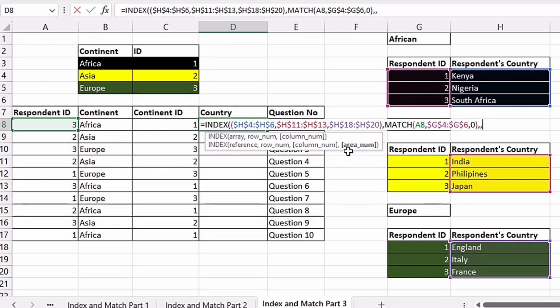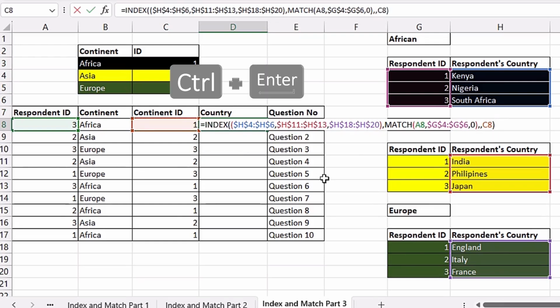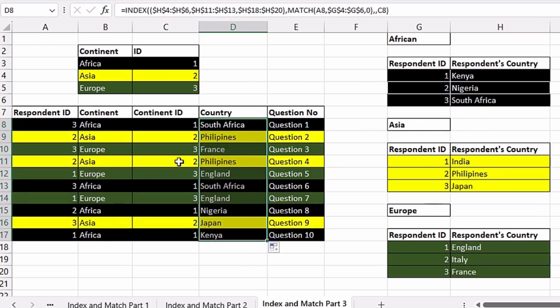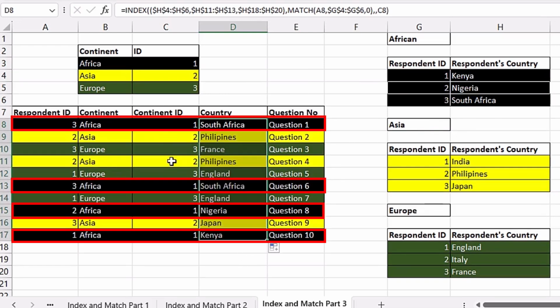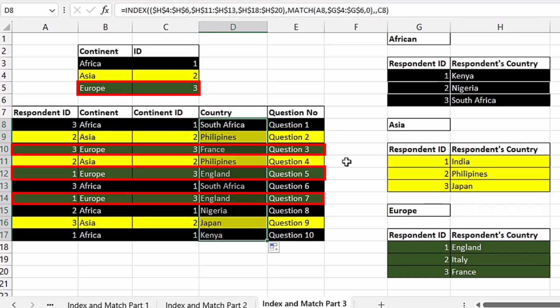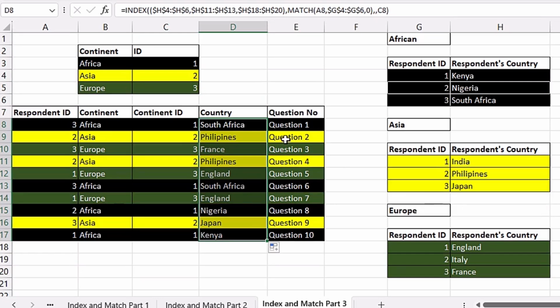So for our case here, it's going to be the continent ID. So I'm going to click on the first continent ID, and then I'm going to close my bracket on the index function. When I Ctrl+Enter and then I copy it down, you can see whenever you see black, that means the respondent is from Africa, orange means the respondent is from Asia, and then green means the respondent is from Europe. Now let's check whether it's actually working very well.